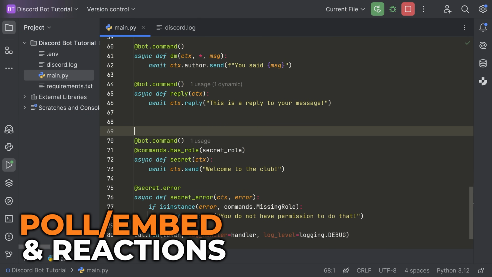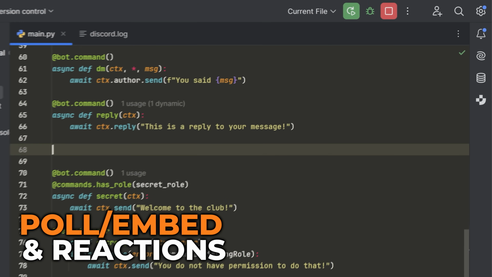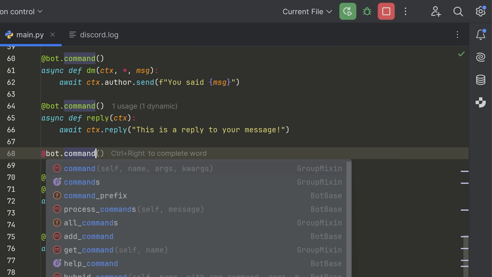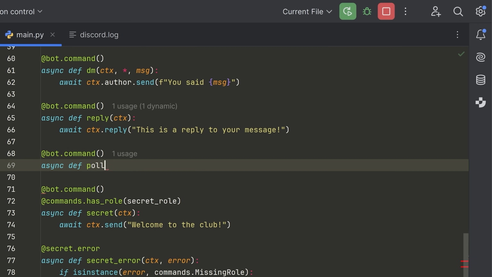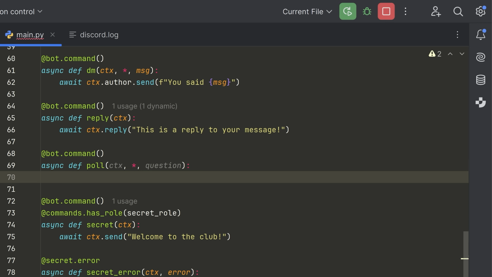Last thing I want to show you is how we create an embed message. Okay, so to do that, I'm going to say @bot.command. I'm going to say async def, and we're going to say poll. We're going to take in ctx, asterisk, and then the message again. We'll just call this question this time. Doesn't really matter what you call it. And we're going to create kind of a poll. We'll do that by creating an embedded message in Discord, so it kind of has some nice highlighting, and then we'll add some reactions to it. So we're going to say embed is equal to discord.Embed. The title, call this whatever you want. We can do new poll or something.